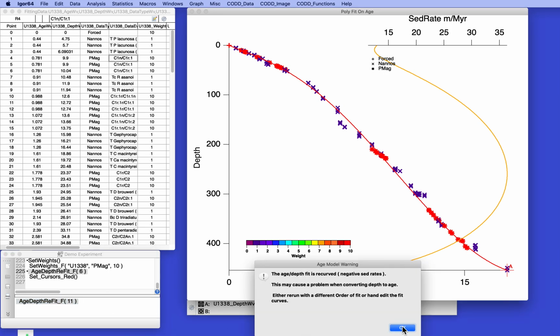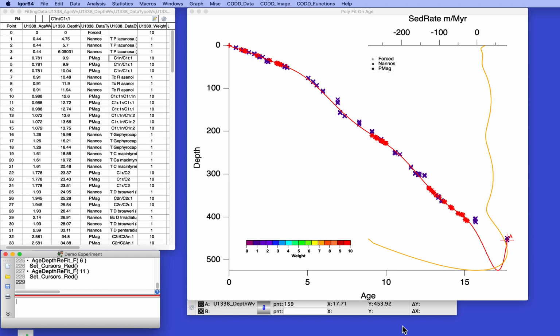Okay, so we're getting this error message that tells us that the AgeDepthFit is recurved, and we'll take a look at that in just a second. So let's do the fit. Okay, so here's that recurvature. This is not uncommon when you use a higher order fit on deep holes, where you commonly will have an orphan point or two following a gap, and sometimes large age gaps. So what I like to do is just get rid of these.